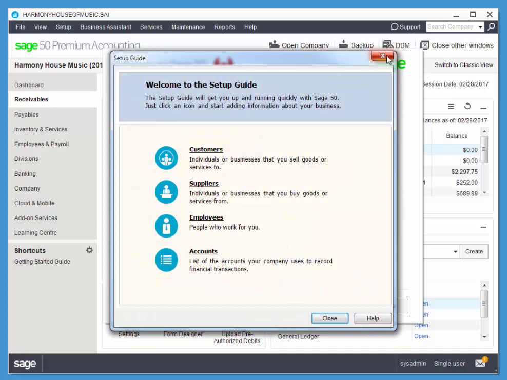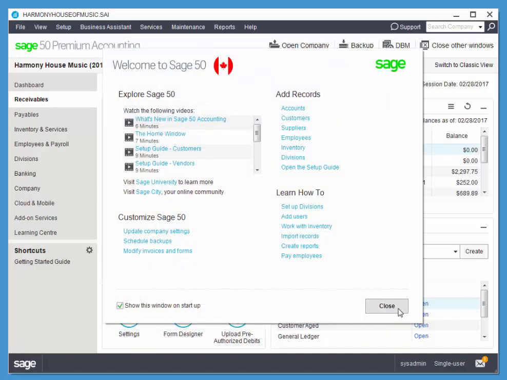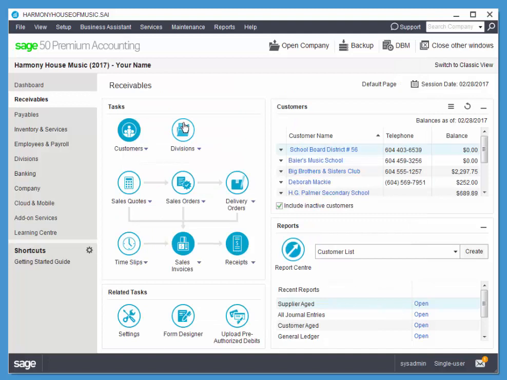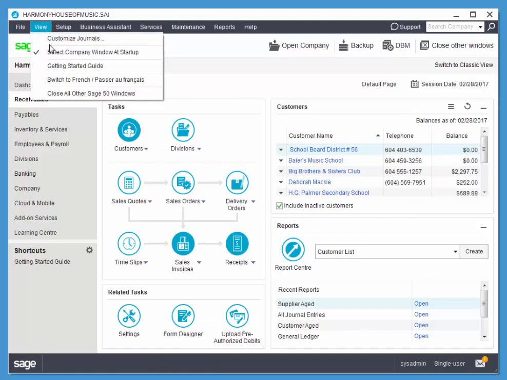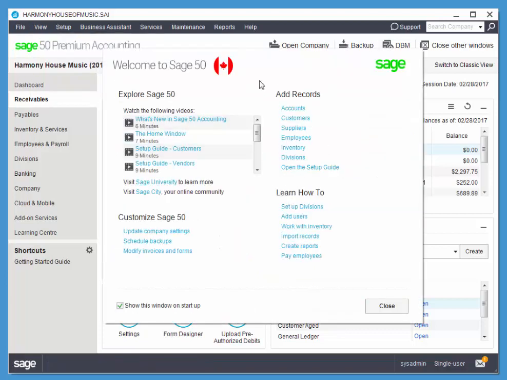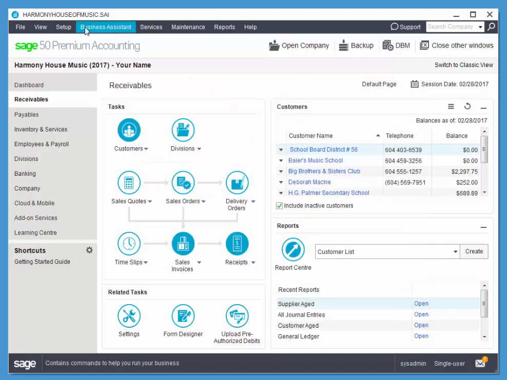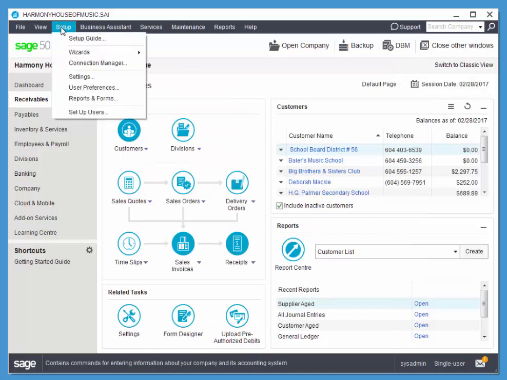We can also get to the Getting Started Guide under the View menu. So View and Getting Started Guide. That'll bring this up as well. We can also get to this Open the Setup Guide via Setup Guide.